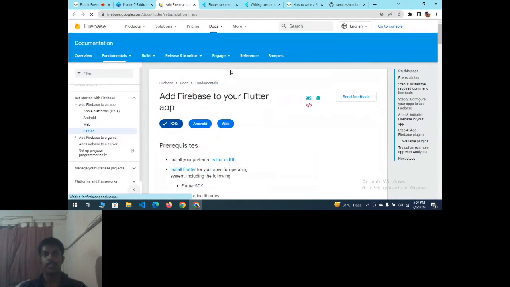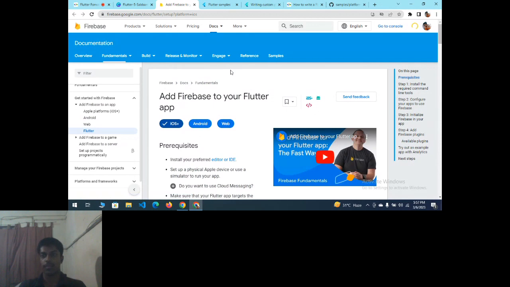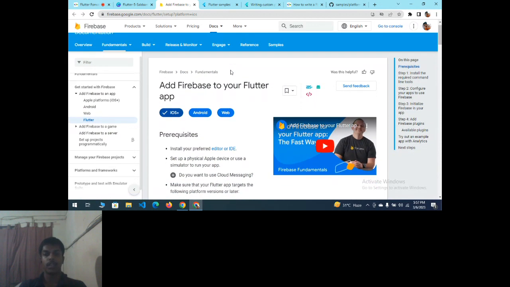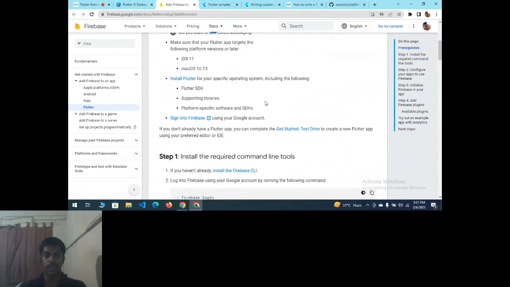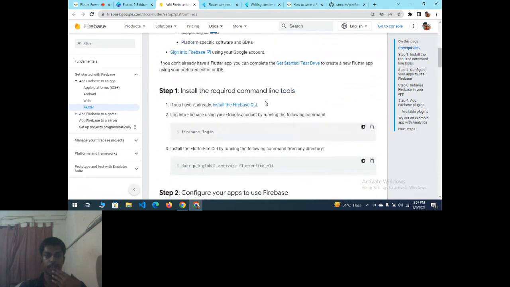So this is the latest article, how to add Firebase to your Flutter. It supports iOS, Android, and web. If you want, you can refer to this video, which is given in the Firebase documentation. First of all, we have to install things for Flutter. We have installed the Flutter SDK, right? For Firebase, you have to install the Firebase CLI.